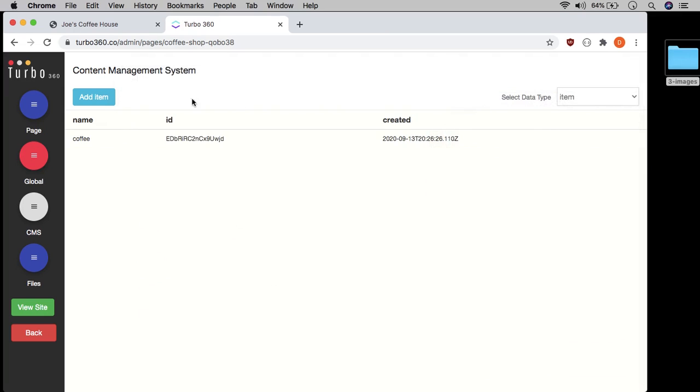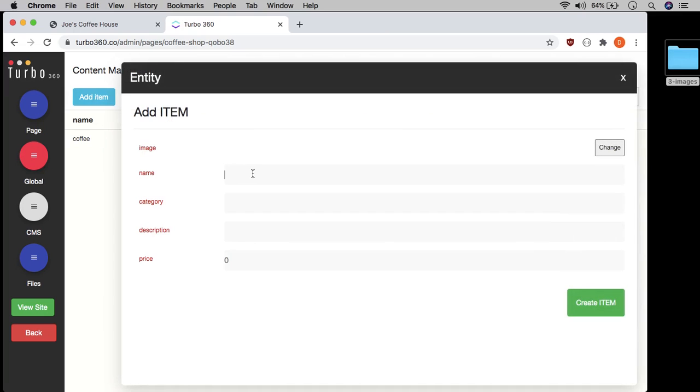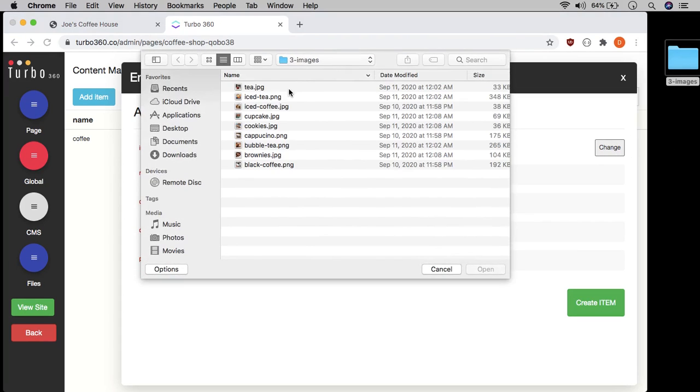So let's go ahead and add another item. This time it's going to be tea. Let's call it hot tea. The category is going to be tea. Our homemade hot tea. This will also be $1. Let's go ahead and change the image to tea.